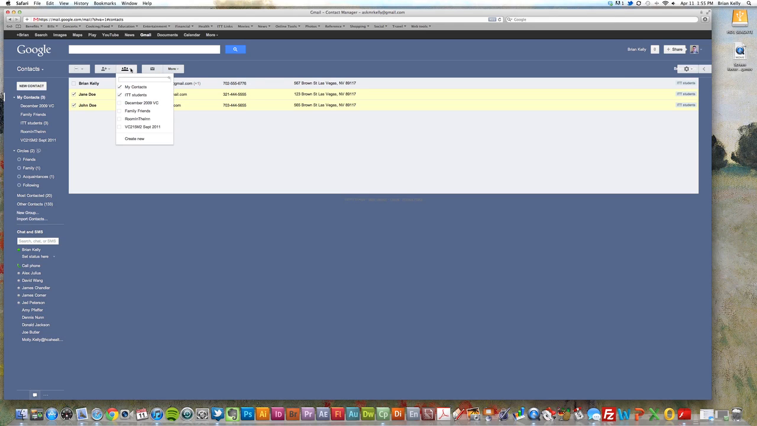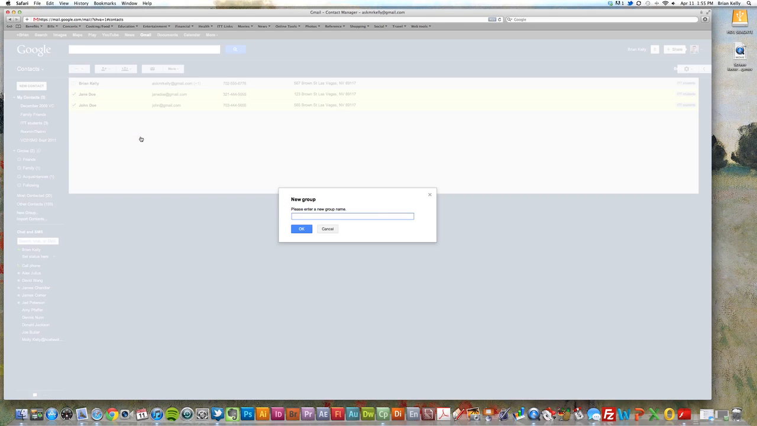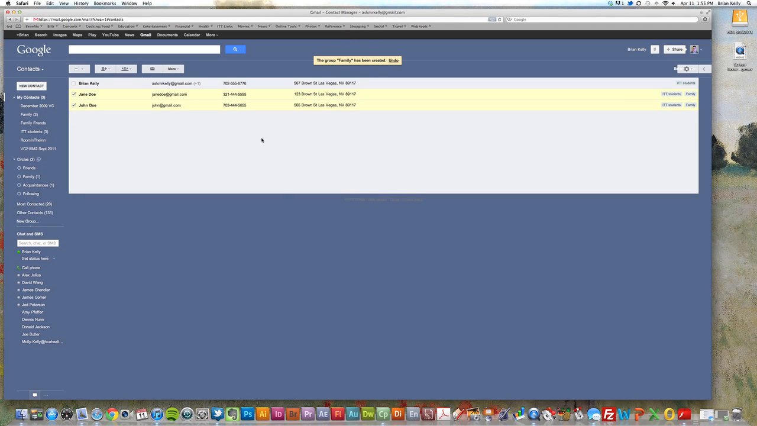I'm going to click down here. I already have some groups set for myself, but I'm going to come down here to Create New, type in Family, and click OK. Google automatically creates that family group and moves Jane and John Doe into it. So when I click on my contacts, I essentially see all 3 of them, but when I go to the family group section, I effectively just see Jane and John Doe. And that's how to manage them.